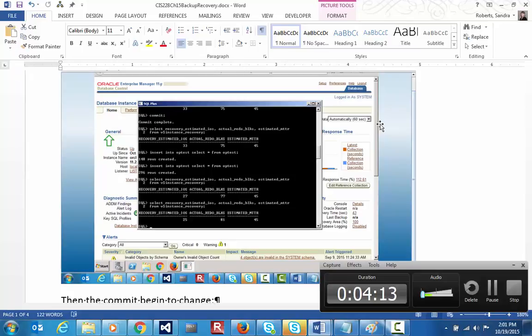And then the instance failure. It says it doesn't happen many times, but if it's not an orderly, which is the term they use, shutdown, then the instance can fail. You can issue a shutdown abort command.